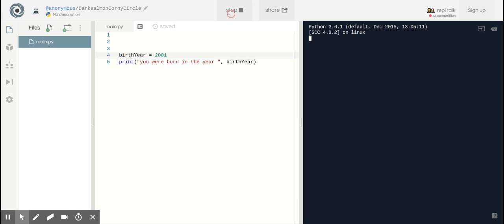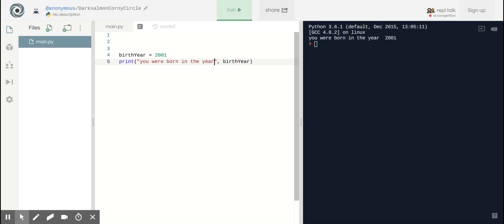Now, if I were to run this program, I'm going to print out the message, you were born in the year, birth year 2001. That extra space isn't necessary. Try running it again, it might look nicer. There we go. So this is saying you were born in the year and then birth year.